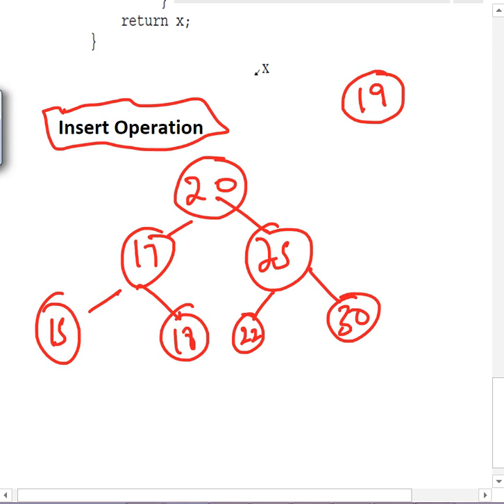Now when you want to add 19, you first have to see whether the tree is empty or not. If the tree is empty, then this is going to be the first node, and the root pointer will point to this. But if the tree is not empty, I have to see where I should place it. If I start here at 20, I compare 19 with 20, and it's lesser, so I should go on the left.